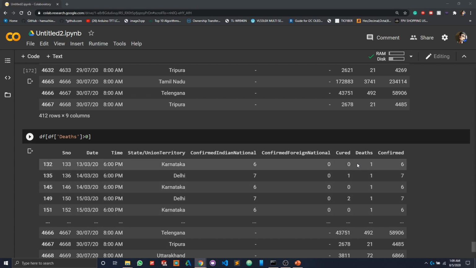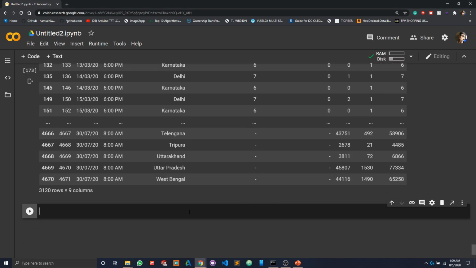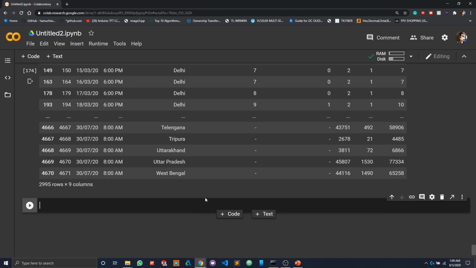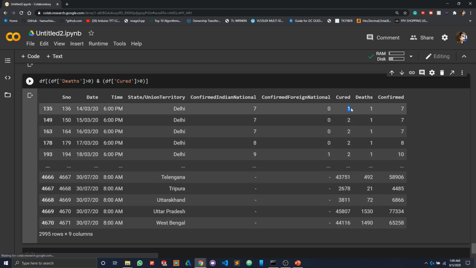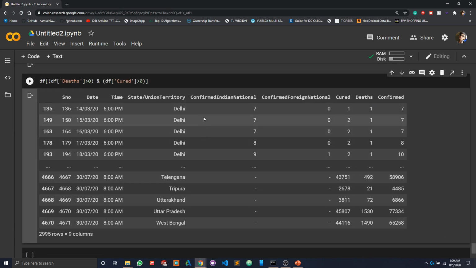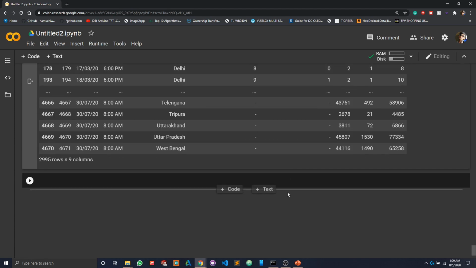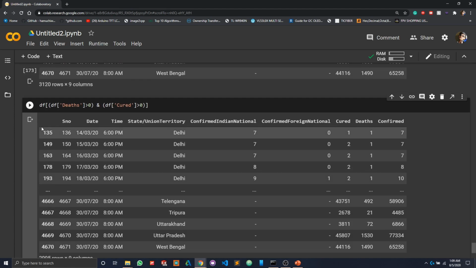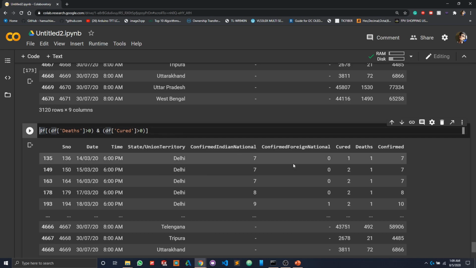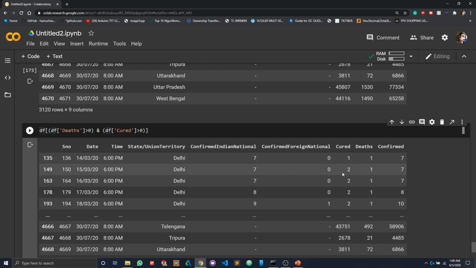So in this we have cured equal to 0, but you see the deaths are starting from 1. You can also specify something like this. You want the deaths to be greater than 0 and also cured to be greater than 0. Now we have at least one cured and one death in a day. So the data is changed like this. It is not changed, we are not saving the data. So we are just looking into the data which has death greater than 0 and cured also greater than 0.